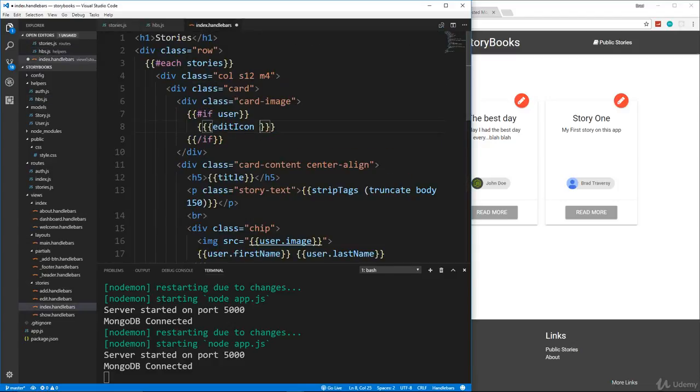So let's put in the story user, which is going to be user.id. Now, the reason it's user.id is because we're inside of a loop. Okay, so if this was a single page, we would say story.user.id, but since we're in the stories loop, we don't add the story dot. So that's the story user.